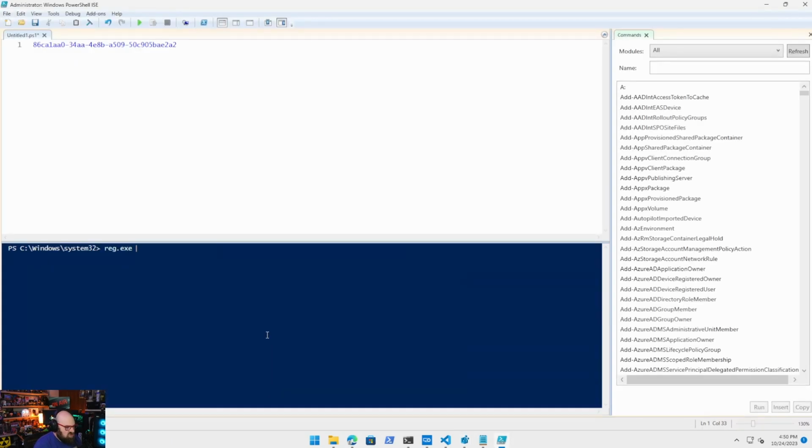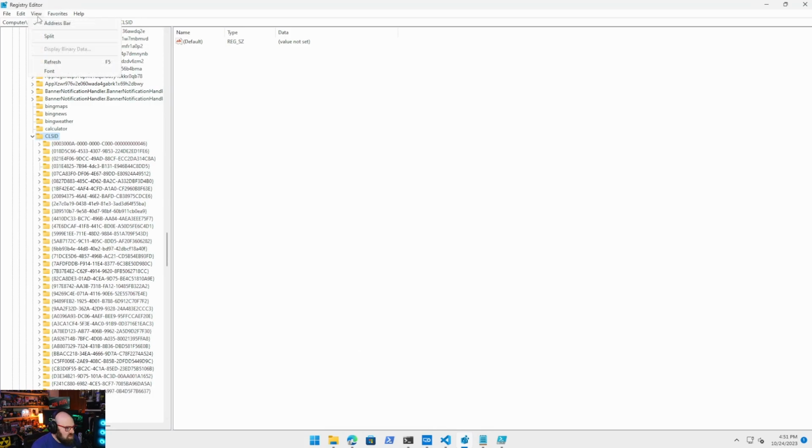Okay, so reg.exe add. We're going to do HKCU\Software\Classes\CLSID, then curly brackets, and in between the curly brackets is our GUID, and we're going to give it a force switch. Operation completed successfully. So if we look at the registry now, View, Refresh, there it is, 86CA.